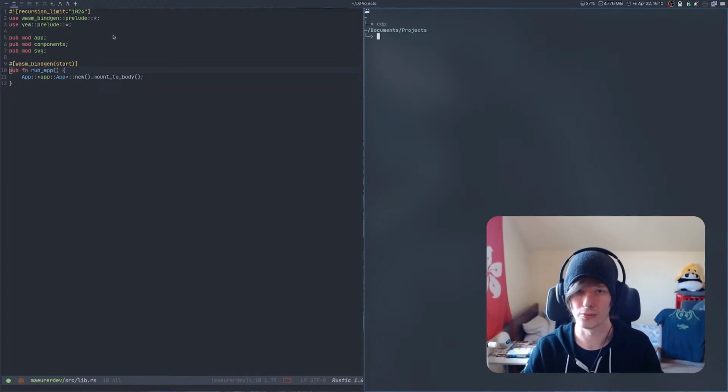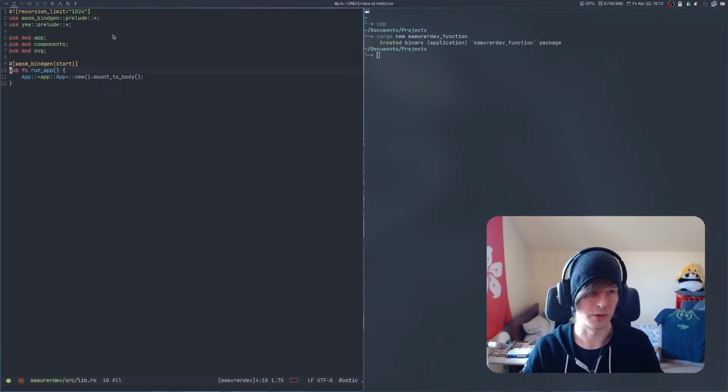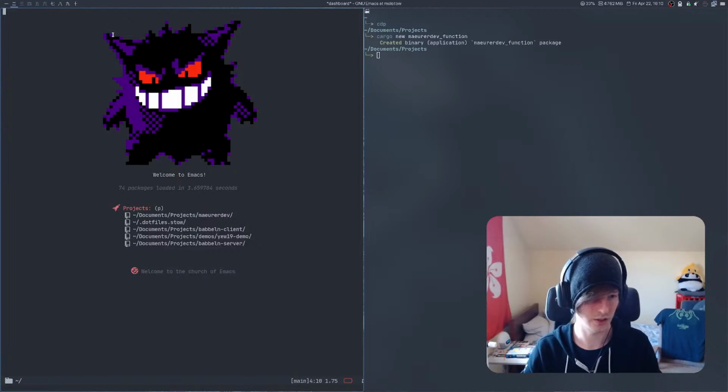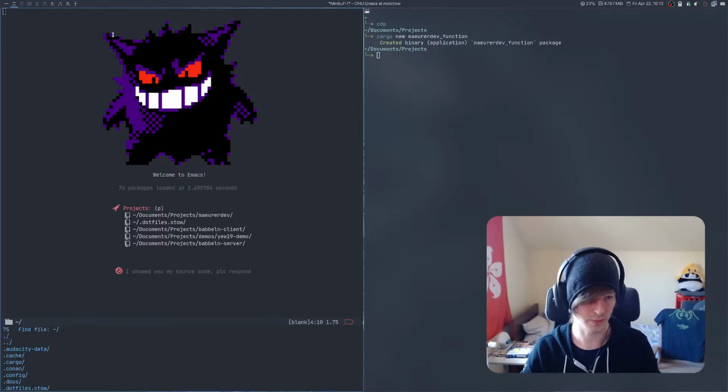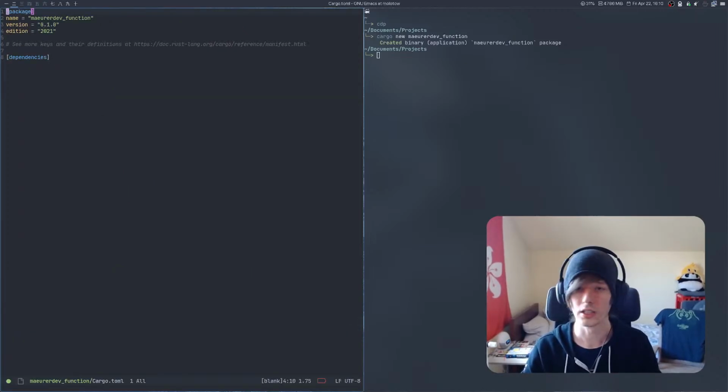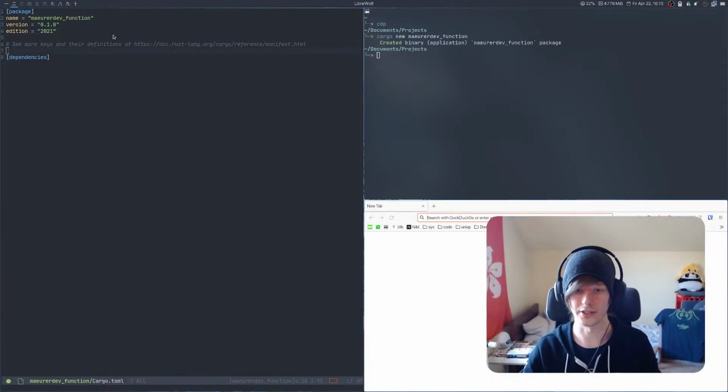Let's go into my projects, and then we say cargo new. Let's call it Moira Dev, and call it function for now. So now we could open it. Let's make a completely new workspace. And then go documents, projects, Moira, dev function, and then we open the TOML file. So just quick, and we should add Yew.